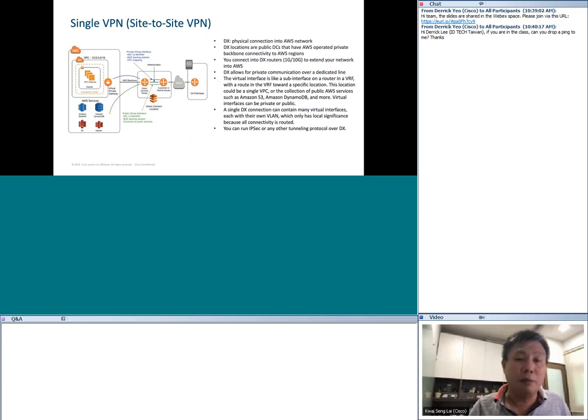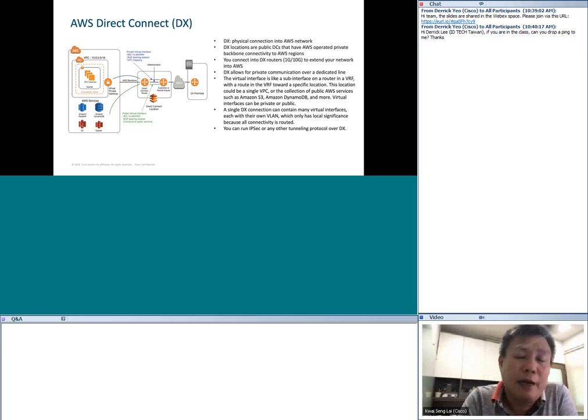Okay. The other option is the direct connection. So from AWS, I can have a dedicated connection to the on-prem data center.